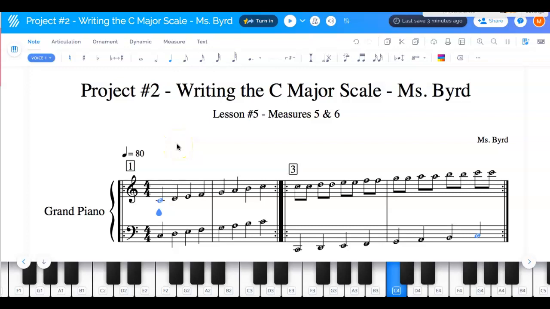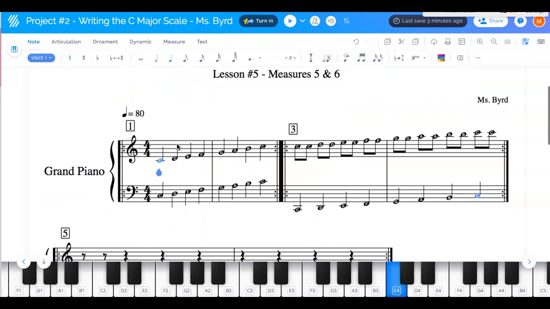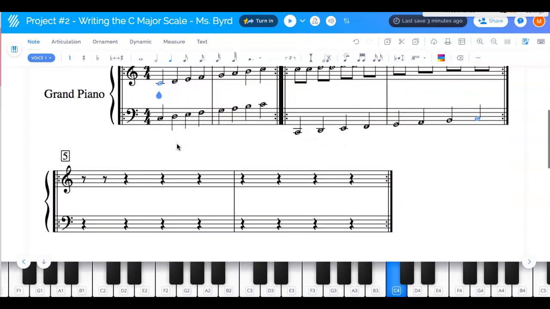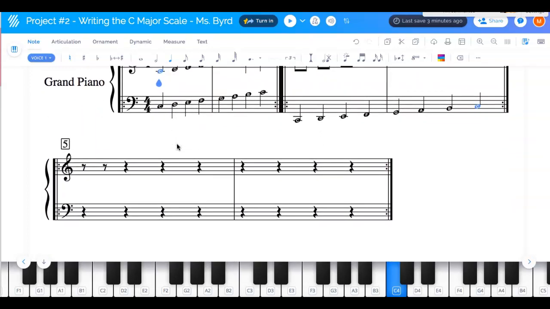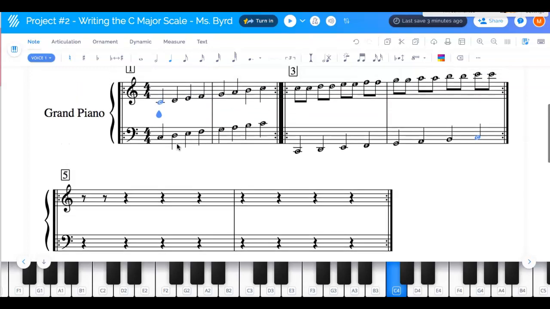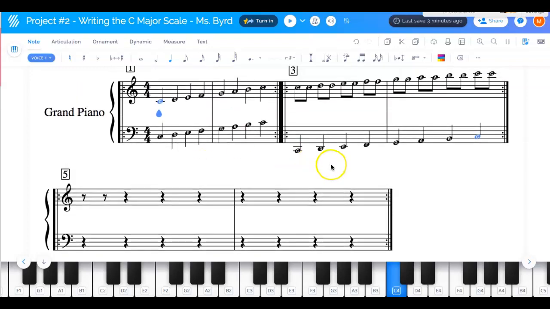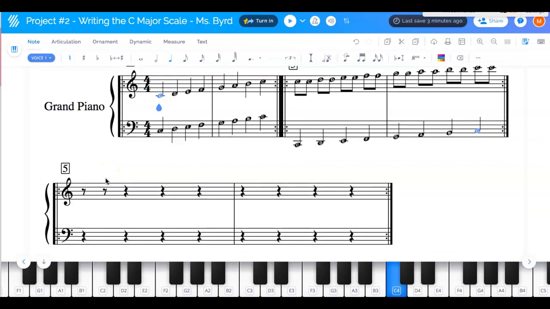Project number 2, lesson 5, measures 5 and 6. We're going to continue. Let's finish this off so we can get our project in. So we're going to continue with exploring the flavor with the C major scale. We're going to do one more variation in measures 5 and 6.